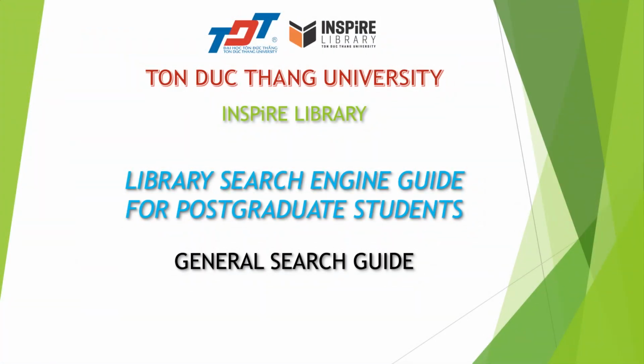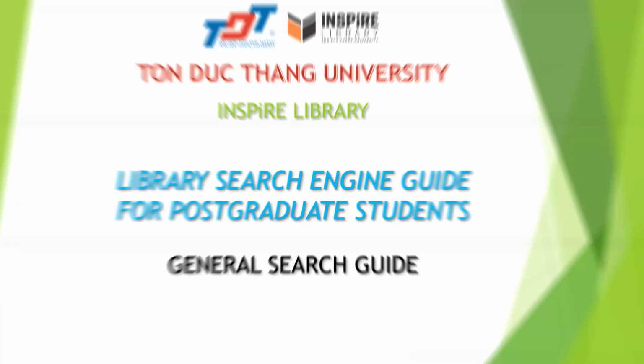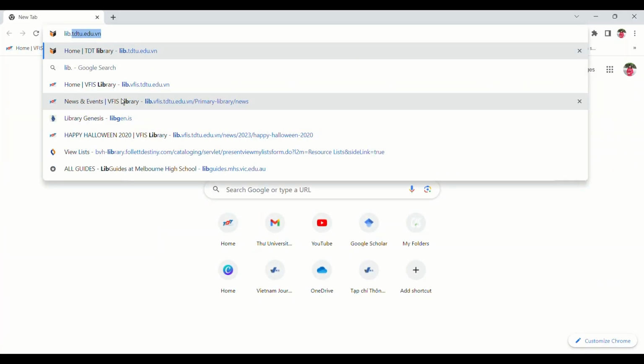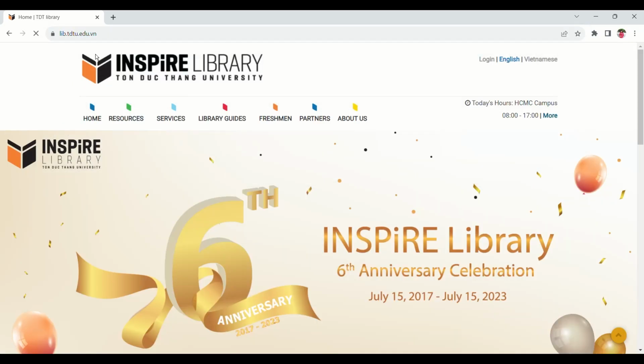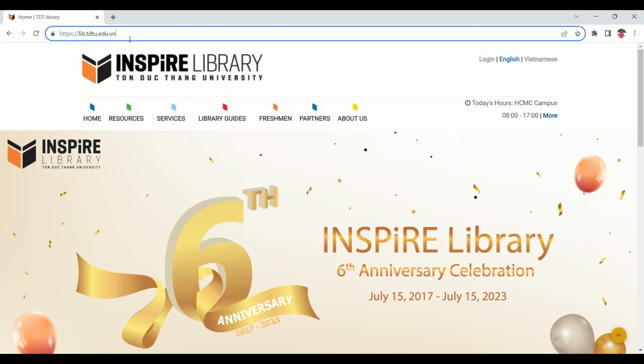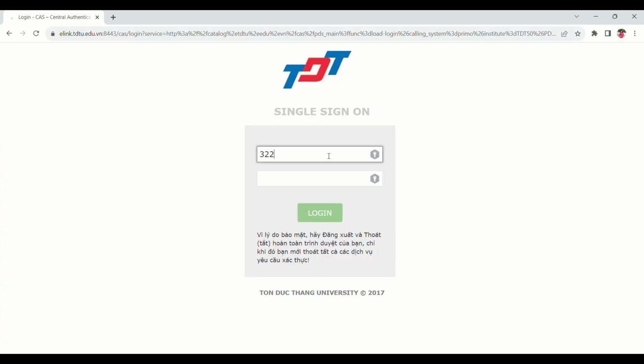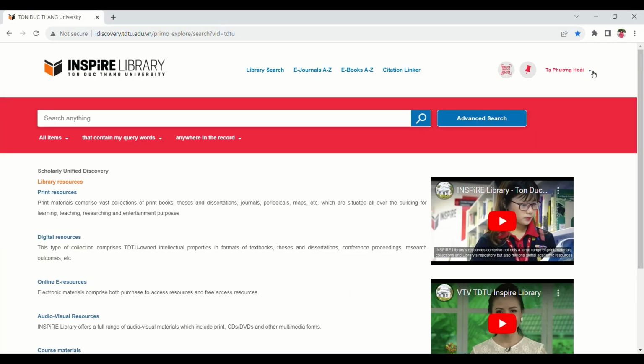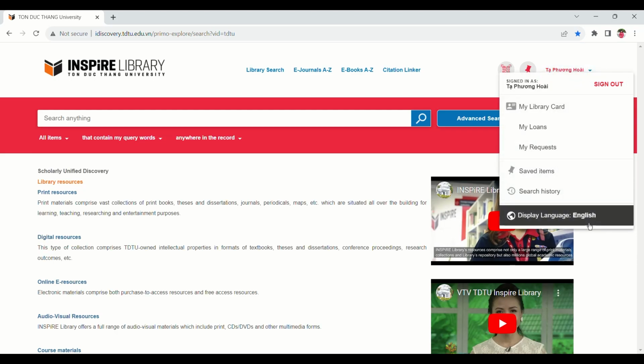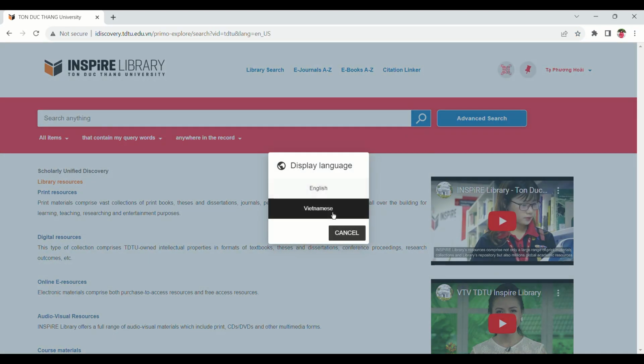This is the last part of the library orientation. In this slide, we will show you how to search materials on the library system. First of all, access the library website at lib.tdtu.edu.vn. Then select Login. At the login page, use your student portal account to log in. After successful login, you will see your full name on the page. You can also choose Vietnamese or English for the search interface.